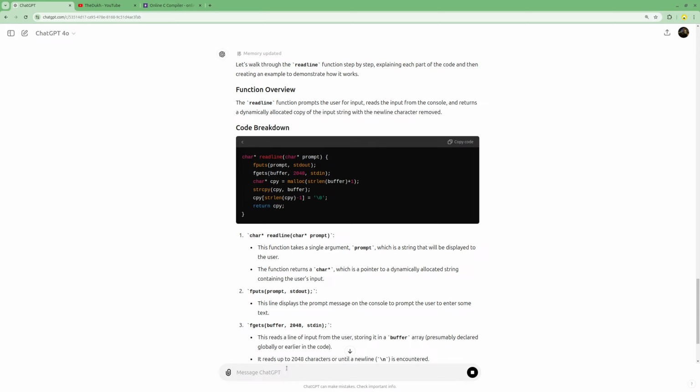I have two questions. Why do we remove the new line character? And why is it dynamically allocated? Okay.